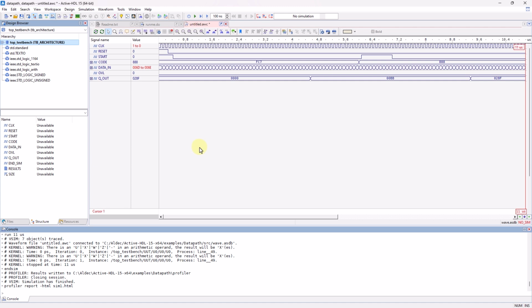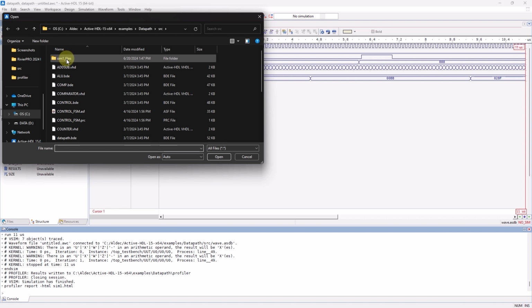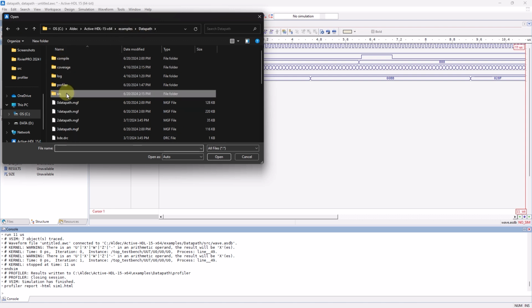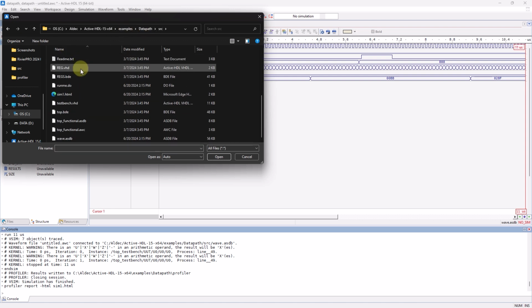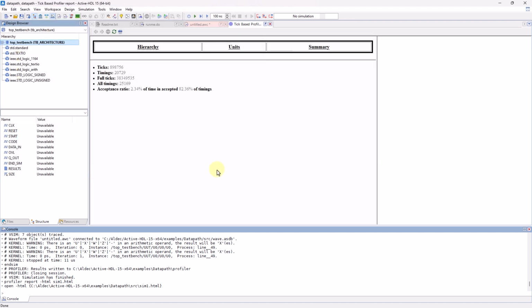I'm going to first open up the HTML report I generated. So I'm going to open a file and go to the design's source folder. And in here, there's my sim1.html profiler report, which I'll click on and then open. Now I have the HTML report opened up in Active-HDL. The first tab we see is the Summary tab.